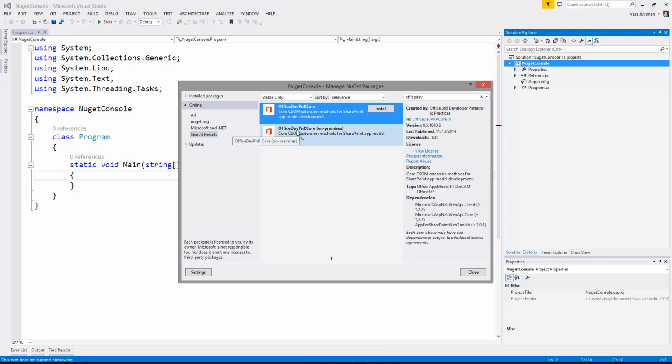And this is because the client-side object model is slightly different between Office 365 and on-premises. There's a 15 version of the client-side object model for on-premises and a 16 version against Office 365. There are certain API differences between them, because some of the capabilities only work within the cloud and some only work within on-premises. In this particular case, I want to do development against Office 365, so I will select the Office Dev PnP Core.